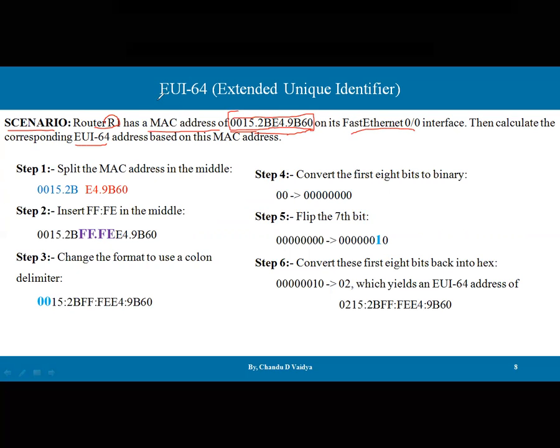Okay, on the basis of that, we have to calculate the EUI-64 ID. Step number 1, what do we have to do? We have to split the MAC address in the middle. Here we have 3 blocks, each of 2 bytes, 16 bits. So here we are separating this address into 2 blocks: this is one block, and this is the second block. So we have split it in the middle, 3 bytes over here, 3 bytes over here.